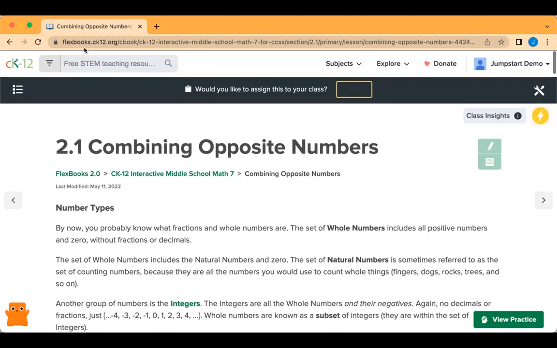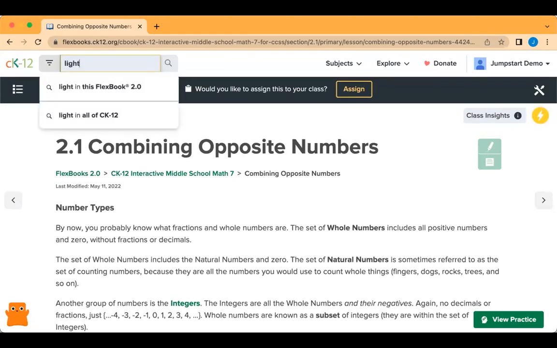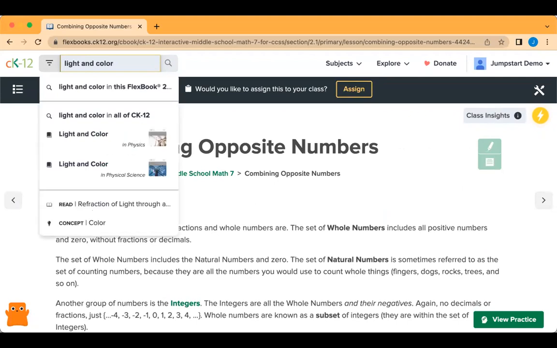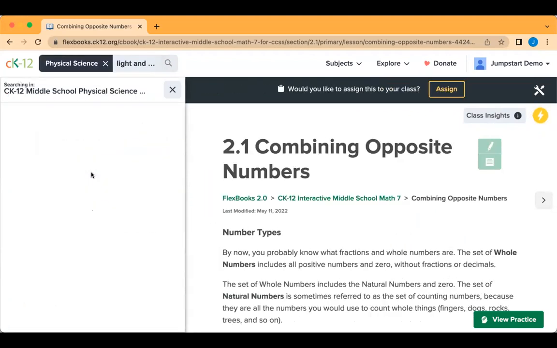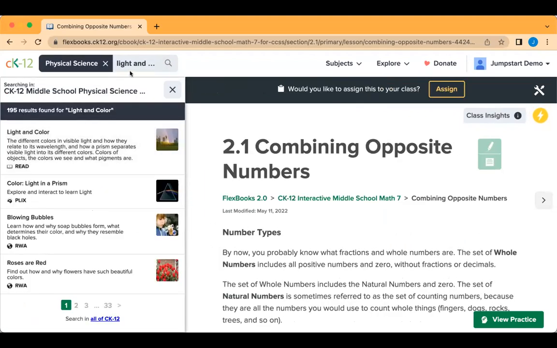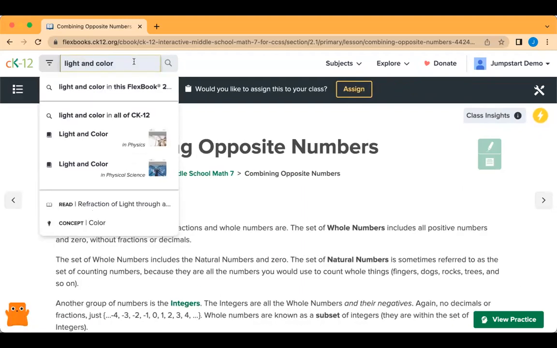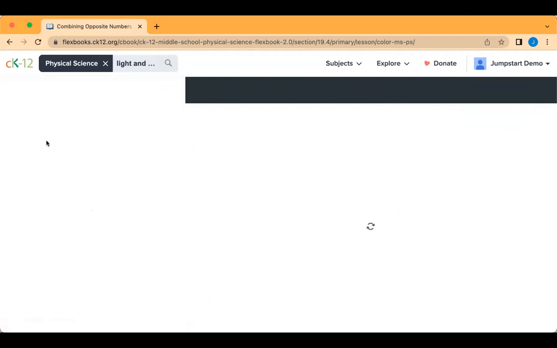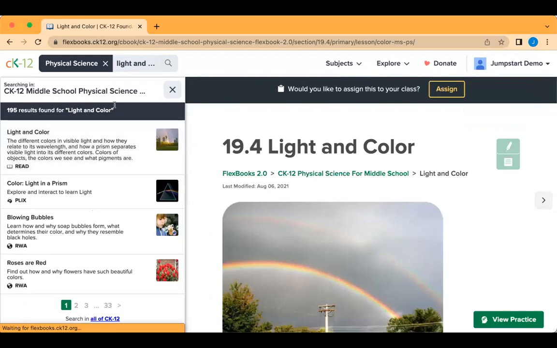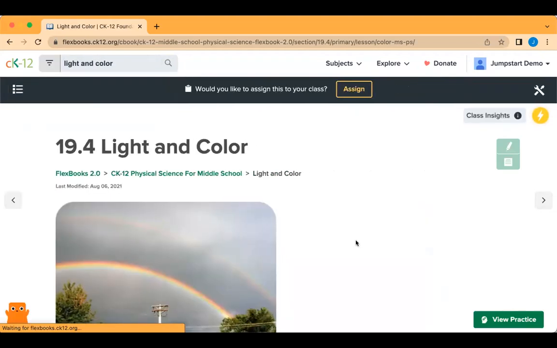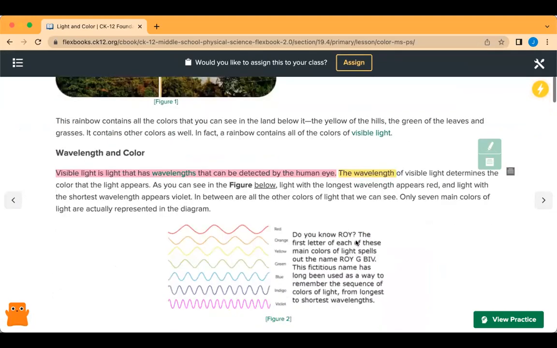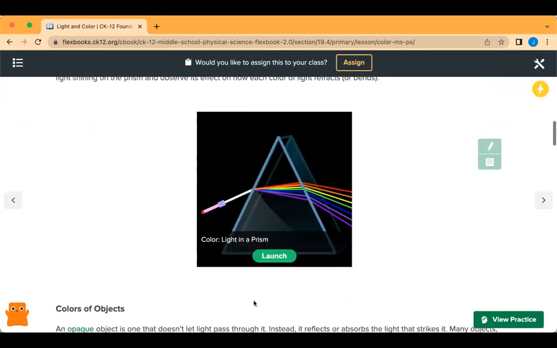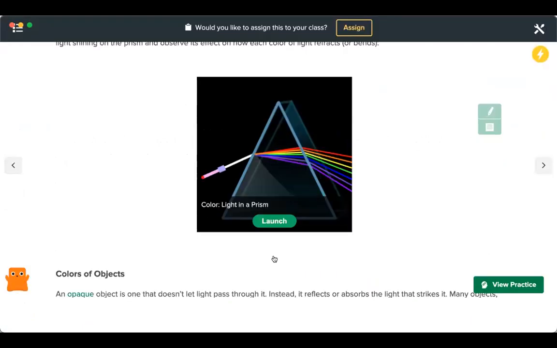So let's go back to that light and color one, because I know this one has a couple different things in it that might be useful for you to see. I didn't want to do that inside this book. I wanted to do it inside our physical science book. There we go. And I can drop into that other book. You'll see here that this one's a little different. This one doesn't have a quick interactive. It has a PLEX that launches from here. So I'll show you what our PLEX look like.